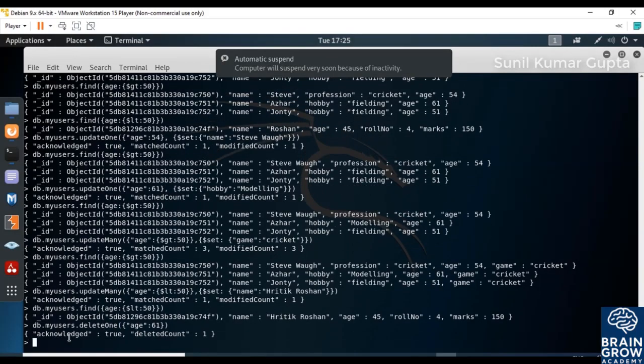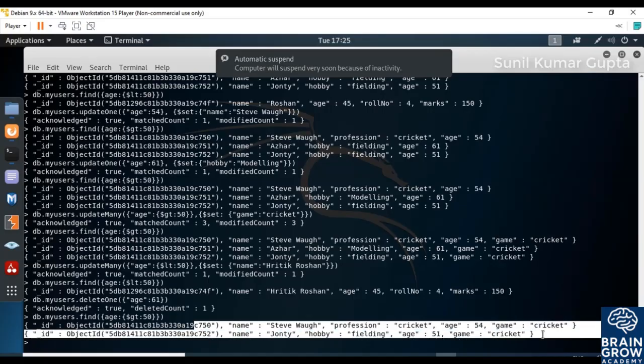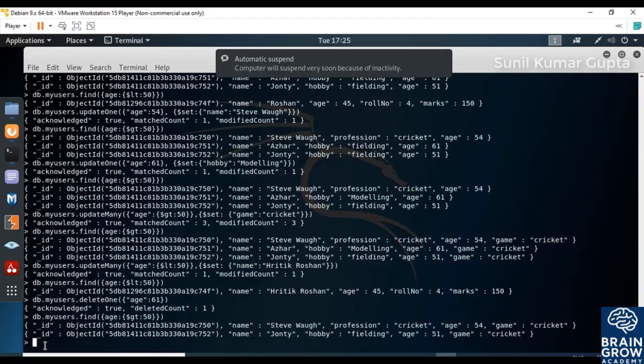See here, acknowledged true, deletedCount 1. Now if I do this, see here, we do not have the age 61 anymore, because we have deleted that document. In the same way we have deleteMany.